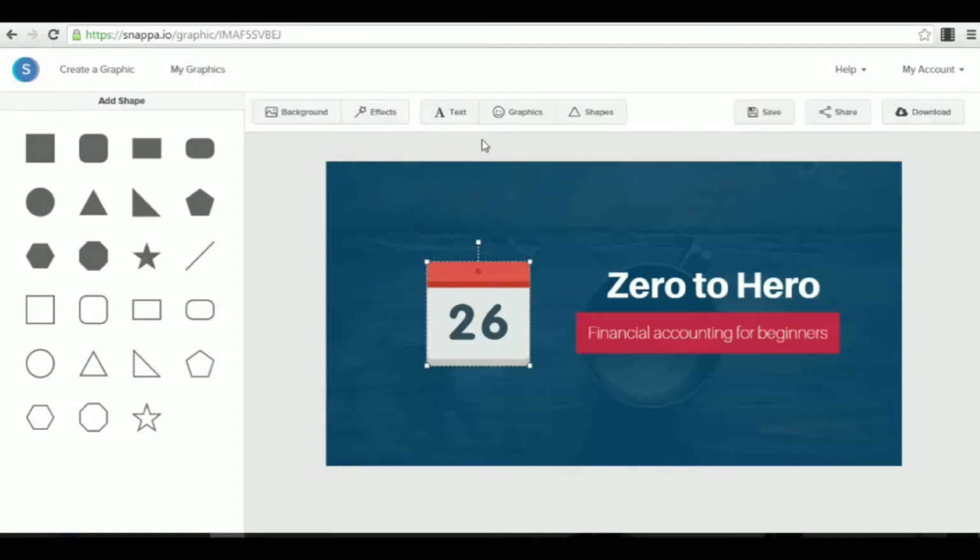After you save it, it will be saved in your graphics section right here in My Graphics. So nothing will get lost. If you want to reuse it or modify it in the future, you will be able to do that.